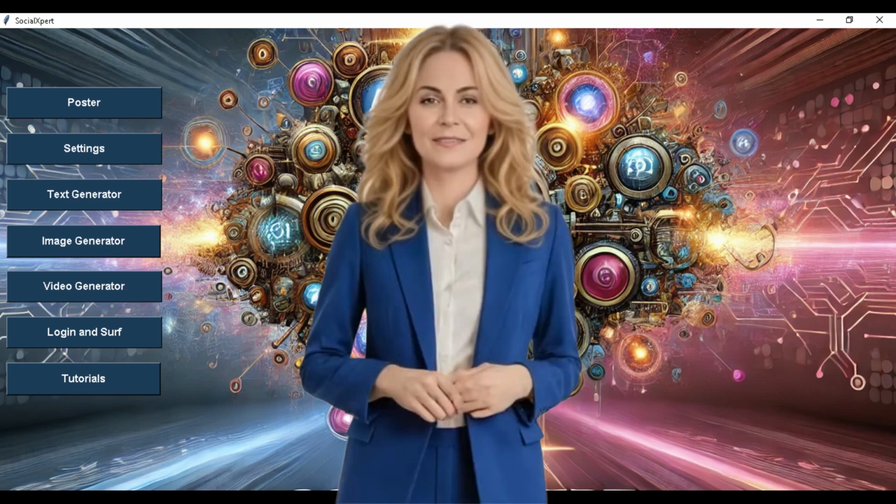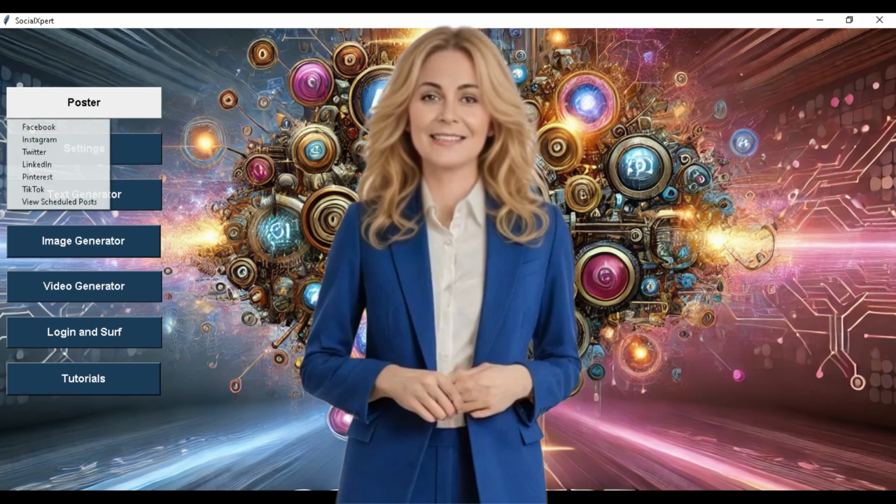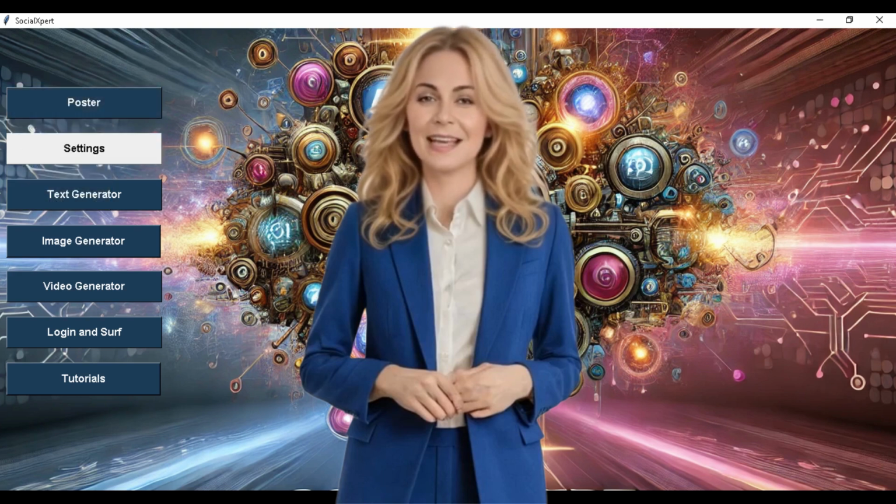Explore the free features of SocialXpert in detail. Poster. Plan and publish your content. Create texts, images, and reels, and decide when they'll go live on your social networks. Settings. Personalize SocialXpert to suit your preferences.